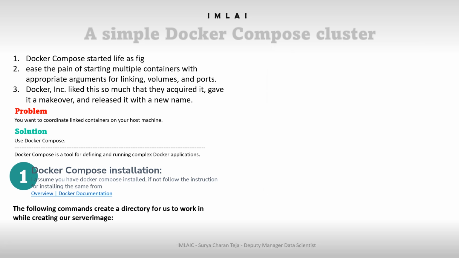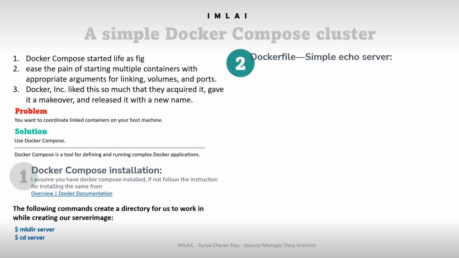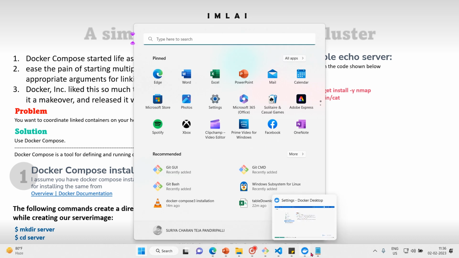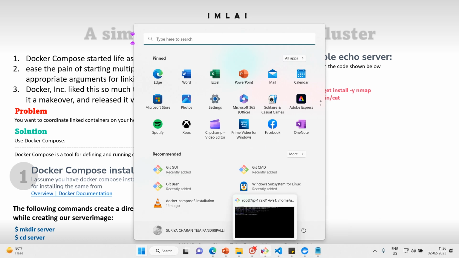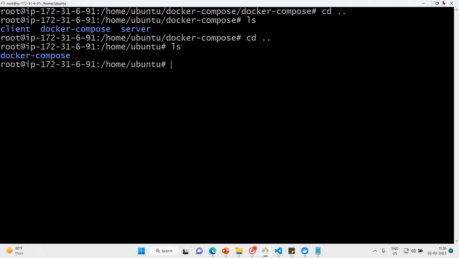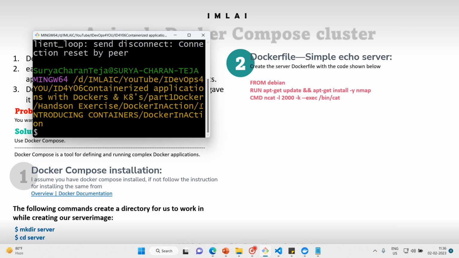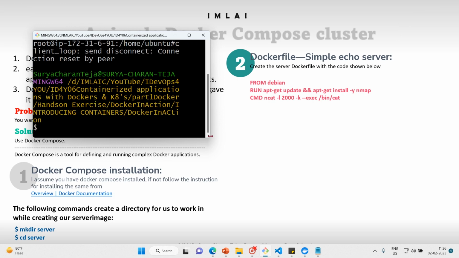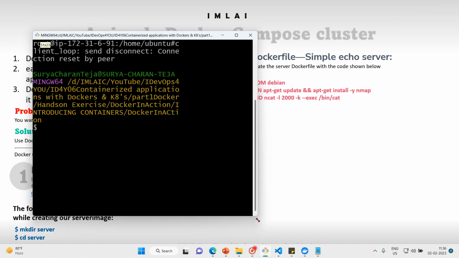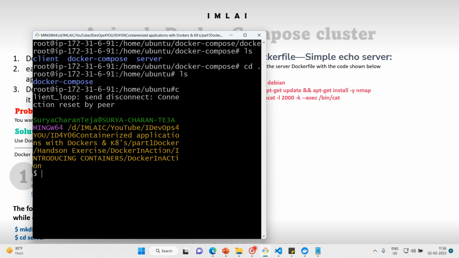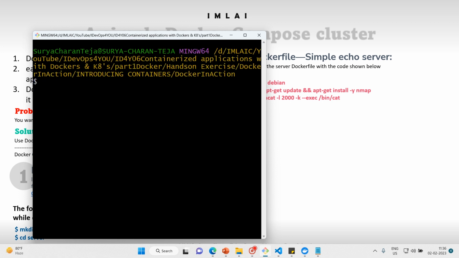Why wait? So the first step is this. Let's create a directory and then let's write our Dockerfile. And this is our Dockerfile. So let me get into our server. Yeah. So clear the screen.